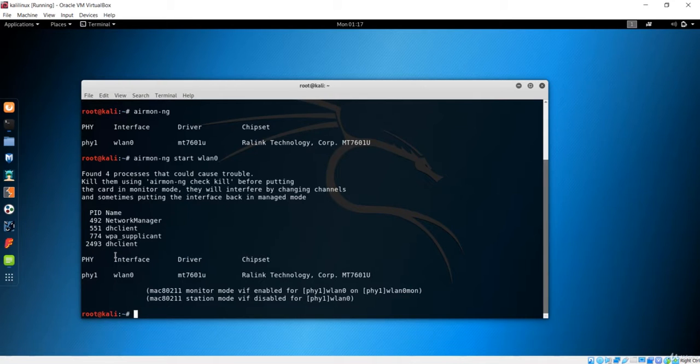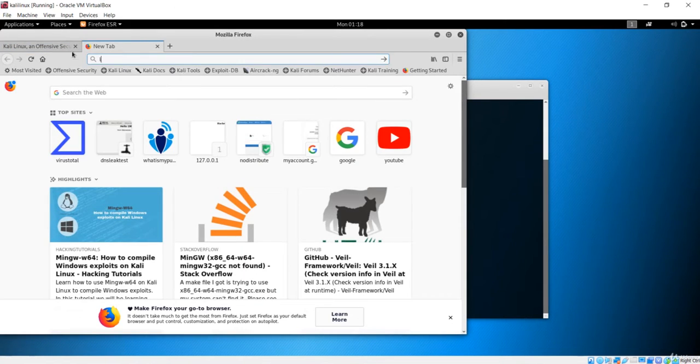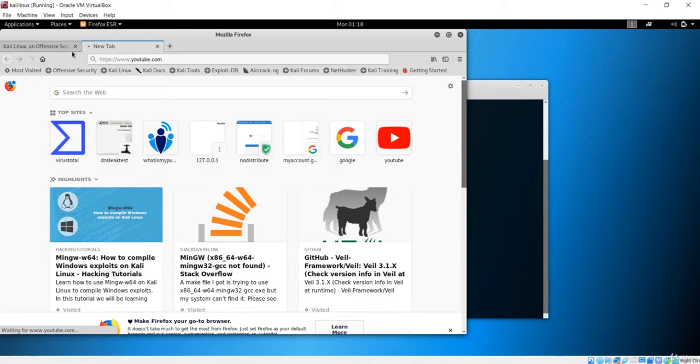These are the applications or processes that give us the internet connection. So now you can see clearly we have changed from managed mode to monitor mode over here, and it is normal to get cut off from the network access.